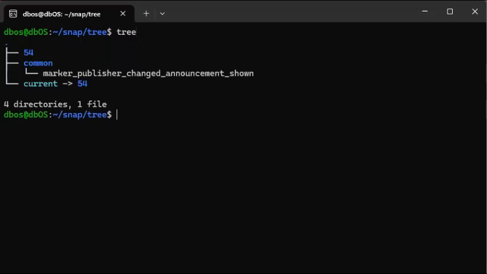All right. So you can see a tree, and in the previous video in this playlist, you might have seen me using the command pwd, which prints the current working directory, or the current location where you are in the file system. If I execute pwd now, it will tell me the location where I am at. So I am at /home/dbos/snap/tree.